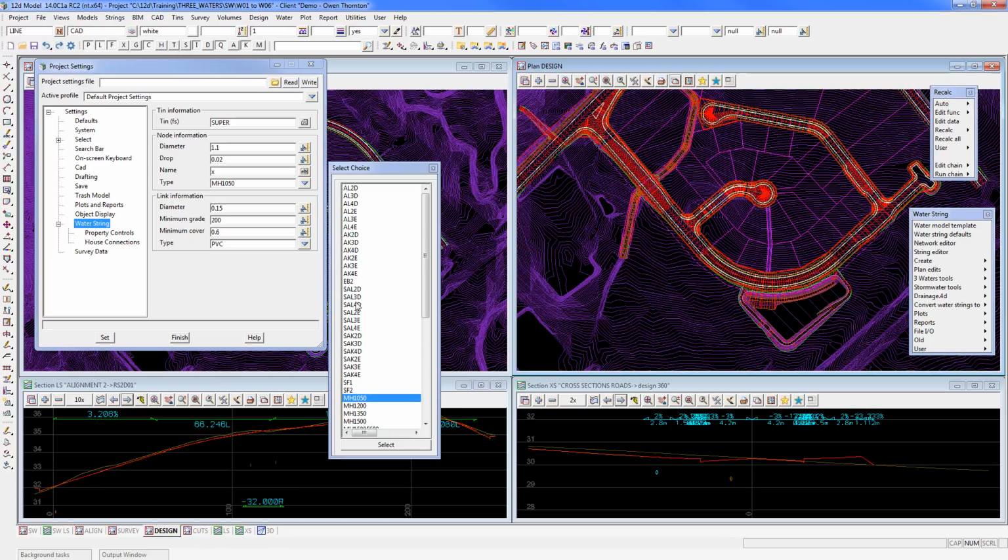SAL for lip inline. I'd always go with the smallest lintel, so SAL2, and I've got barrier curb. So the best default here is probably an SAL2E. So I'll select that. I'm not going to worry about changing the diameter or the drop. That's going to sort itself out later on.